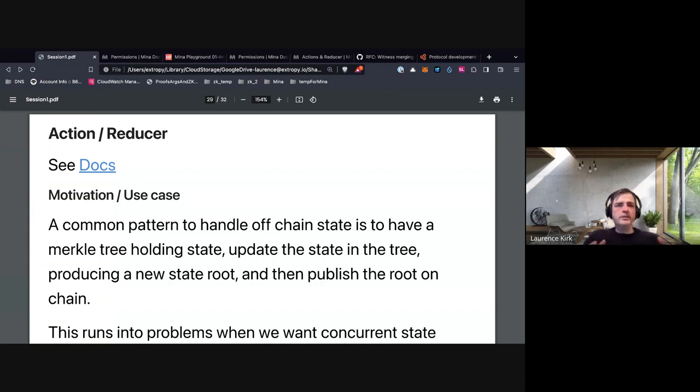The motivation behind this is quite understandable, and it comes from the fact that because we're doing computation off chain, we'll have some kind of data structure that is going to be updated, and then we're going to put the summary of that on chain. So, for example, the Merkle tree, similar to what I showed you before. So that is quite a common pattern, and it's a very sensible thing to do.